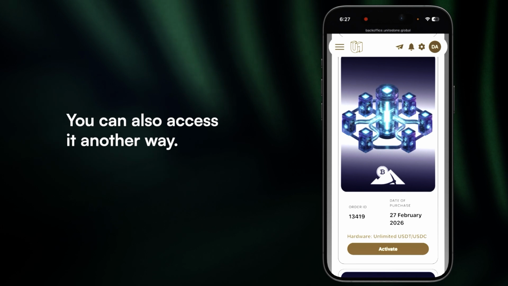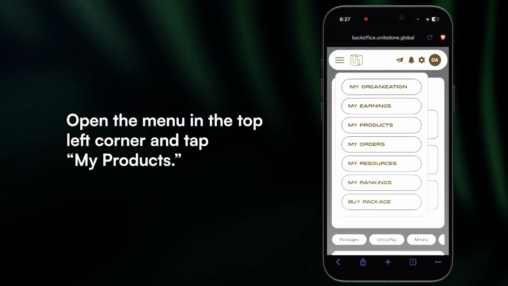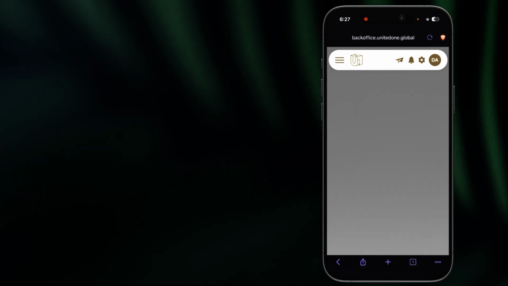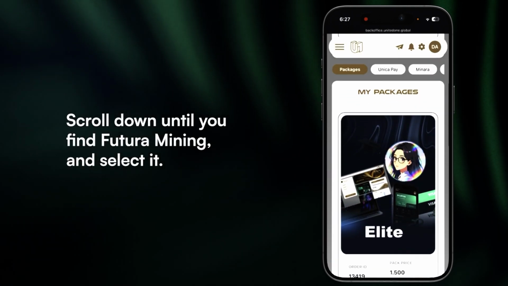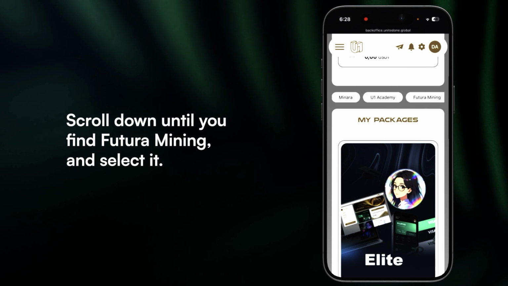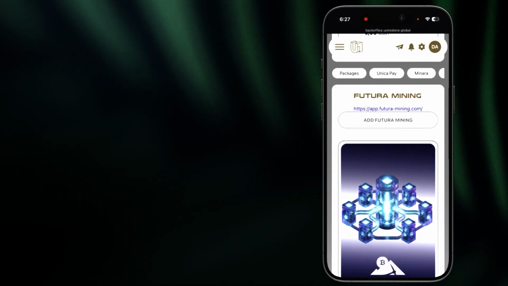You can also access it another way. Open the menu in the top left corner and tap My Products. This will take you to your packages. Scroll down until you find Futura Mining and select it. You'll be brought to the same activation screen.